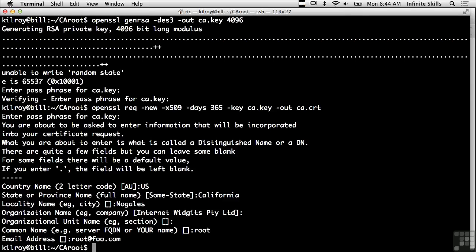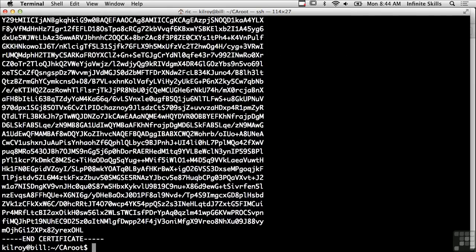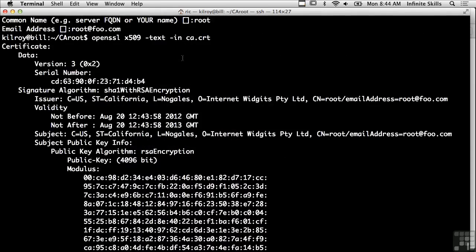So now I have a certificate, and I can take a look at it using OpenSSL, and this is going to be useful if you ever need to take a look at a certificate. You can use OpenSSL, and you're just going to say it's an X509 request to OpenSSL, and I want a text output, and the input is going to be my certificate file. And here's actually the certificate itself, and you can see all of the data that's stored inside the certificate.